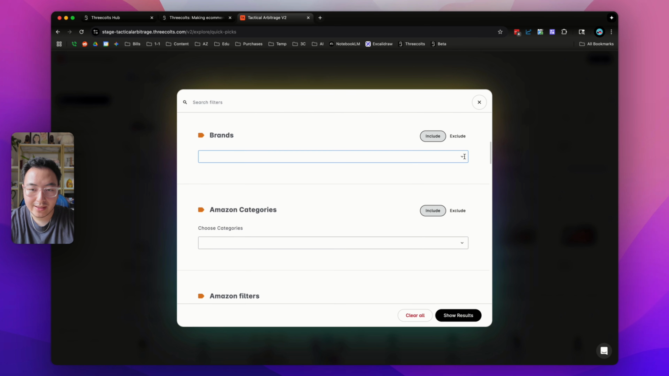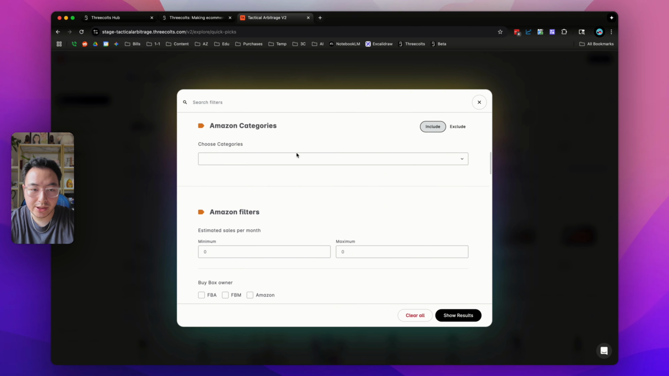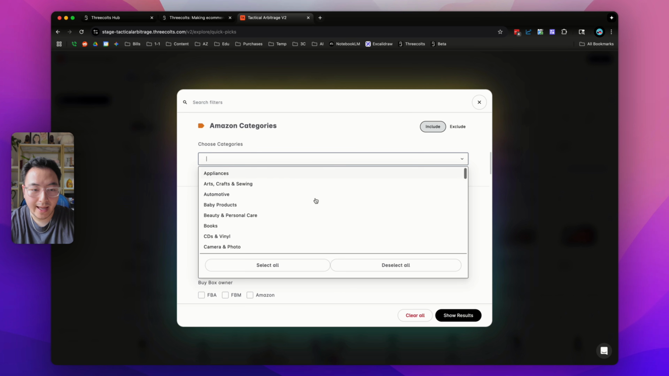And if we go down to brands as well, you could filter that out, but we're just going to keep it as is and just press on that. And then we're going to go to Amazon categories. So let's say you want to niche down into a specific category, right? What you could do is click on the drop down, and then these are all the categories that are on Amazon.com. So let's say I want to start selling grocery products.